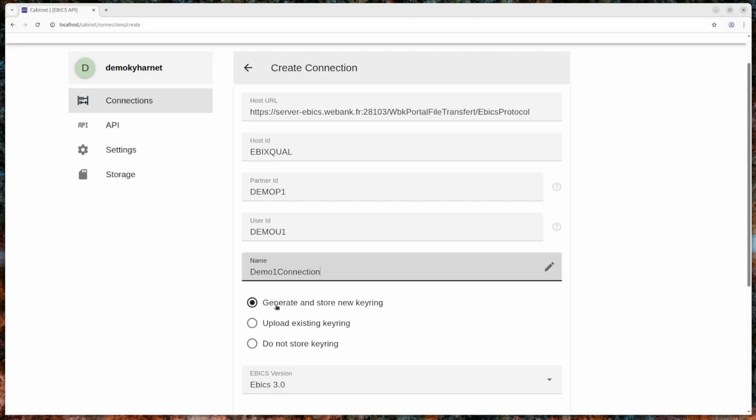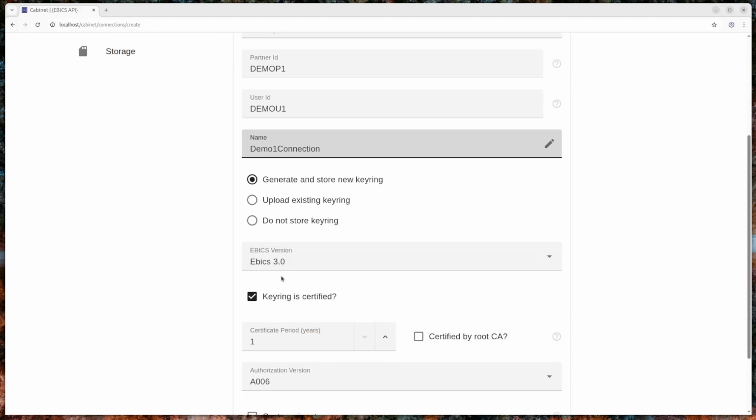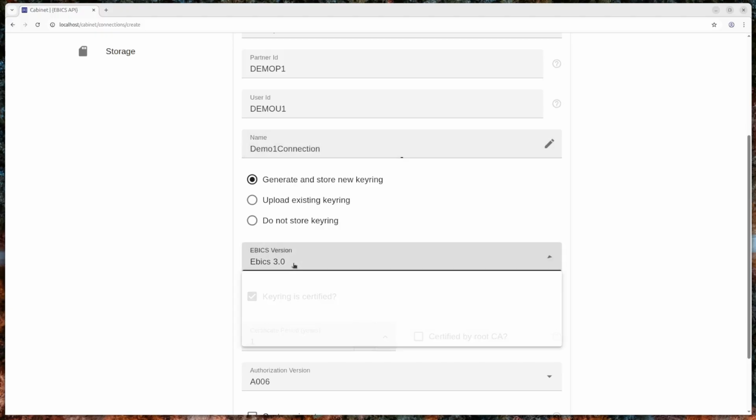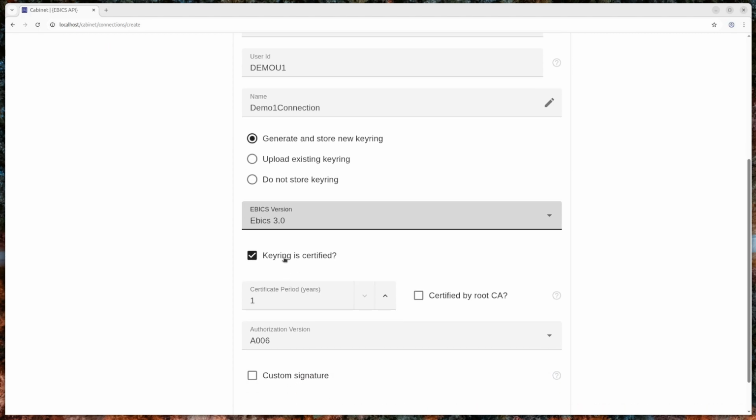By default, the option Generate and Store New Keyring is selected. The connection to the bank is established using EBICS version 3. If required, you can select a different version to support older bank servers. The is certified option must be enabled for version 3. For versions 2.4 and 2.5, this option is optional. For French banks, this option must always be enabled.